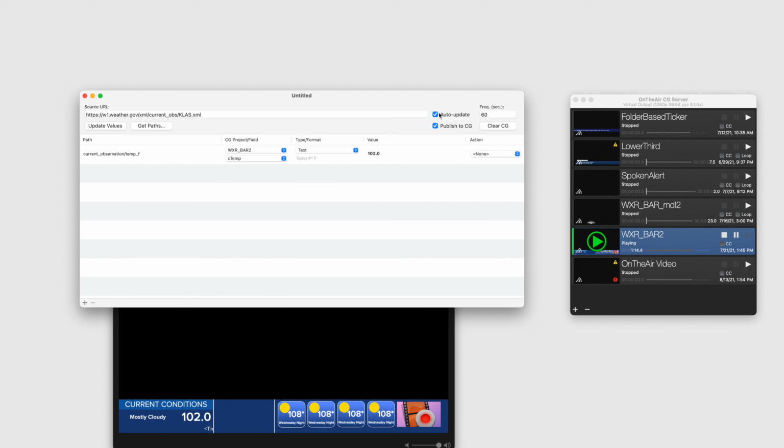Now let's turn on these two check fields. The first turns on Auto Update, so you can set the frequency in seconds that we check the site for a value. Then Publish to CG pushes the value into the project. We also have a Clear CG button that will erase the data in the CG project fields you have assigned. We can see 102.0 in the graphic, but it doesn't look right.